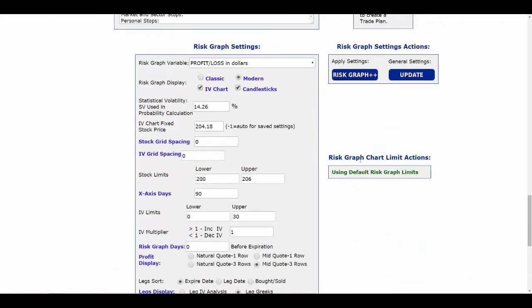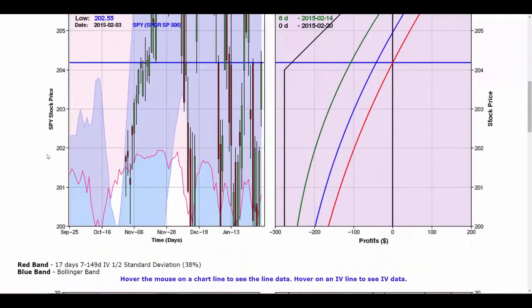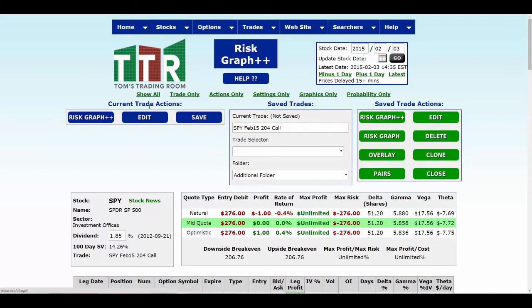Right down here it says risk graph chart limit actions. It currently says using default risk graph limits. We want to change it so that we can make an adjustment in that box there. To do that, scroll up to the top, and under your current trade actions, left click on the blue save button.